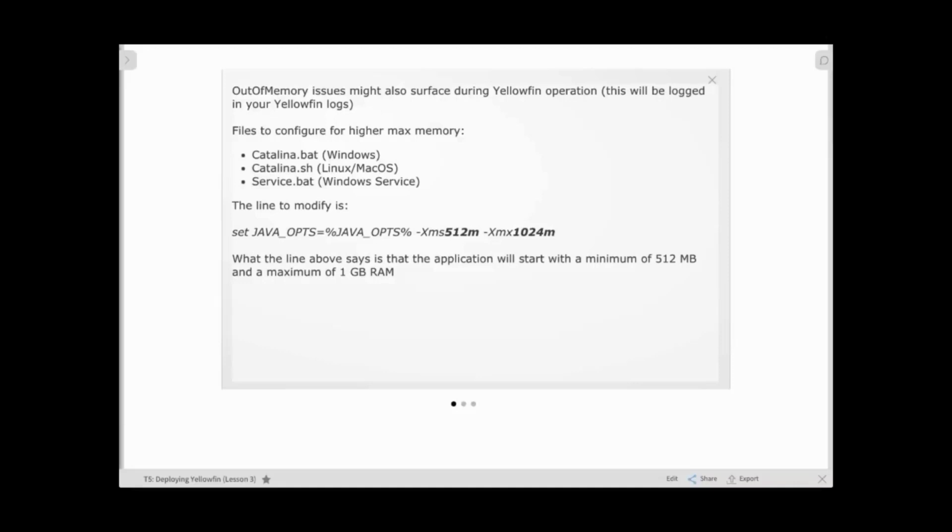In cases like these, you need to configure the files to have a higher max memory limit, and you can do so in a few different files in Yellowfin. We indicated where to do this in one of our earlier lessons, but just as a recap, you can do that in the Catalina batch file if you're running a Windows deployment. You can do that in the Catalina shell script file for other Unix-based platforms, and you can also do that in the service batch file if you're running it as a Windows service.